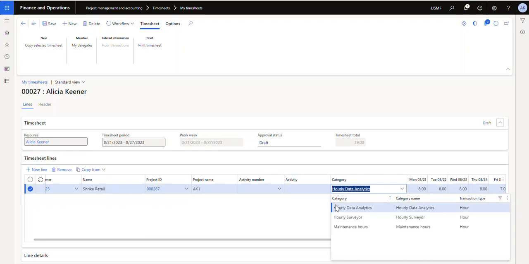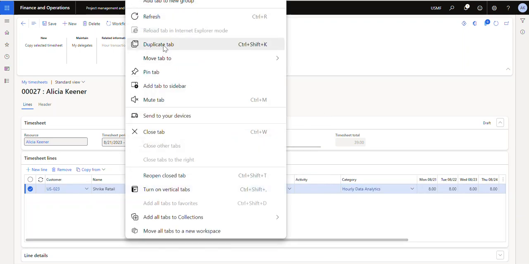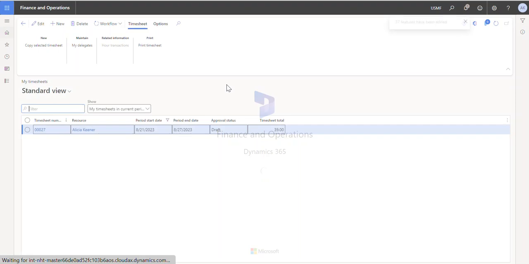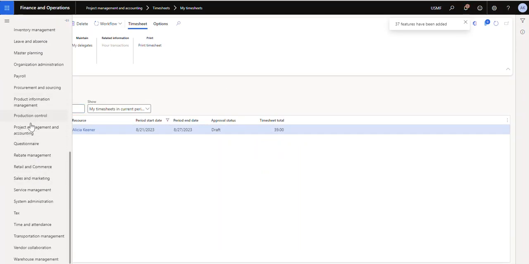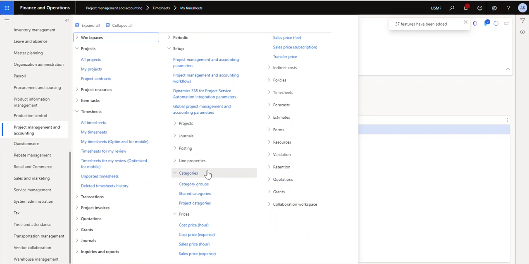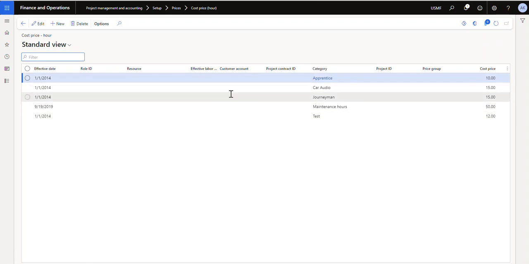So let's take a look to see if this particular category has a rate or if my user has a rate, because I don't think I do, but let me show you how. So I'm going to duplicate the tab, and I'm going to go into Project Management and Accounting, and then under Setup, and then Prices and then Cost per hour right here. Okay, so you can see the category is not set up and my worker is not set up.